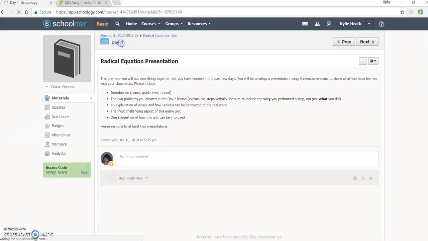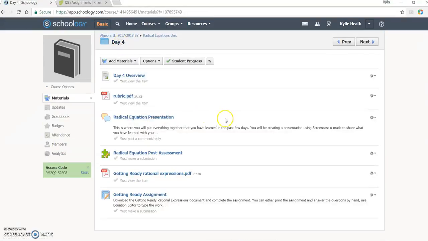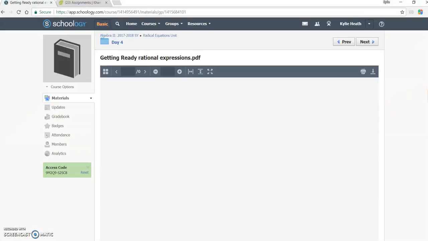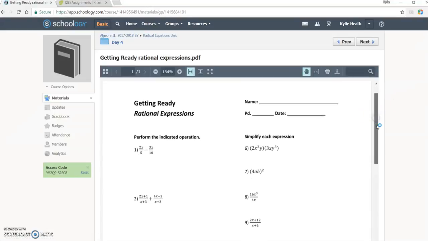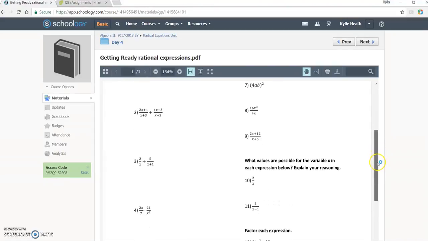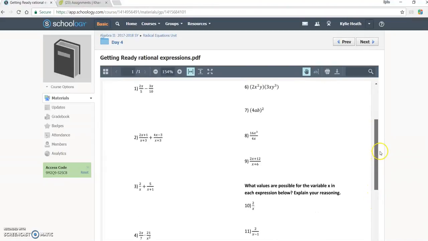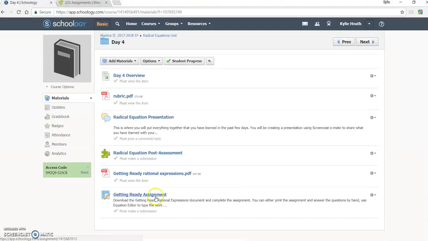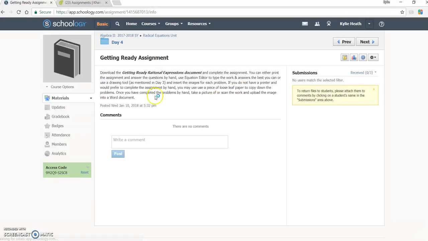Once they finish and submit their Screencast-O-Matic, there is the post-assessment, which is exactly the same as the pre-assessment. And finally, there is an introduction to the next lesson, which is just practicing prerequisite skills to make sure that they're prepared for rational expressions and equations. Once they finish that assignment, they must submit it in the Getting Ready assignment folder, and then they're finally finished with this unit.